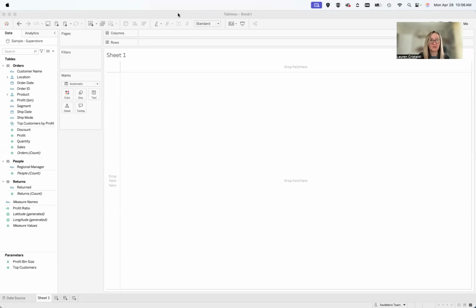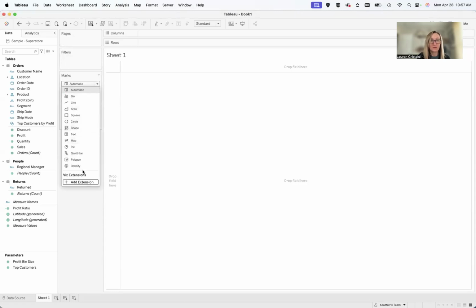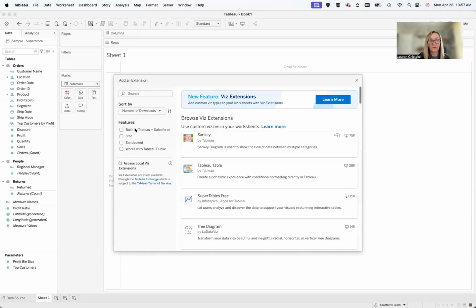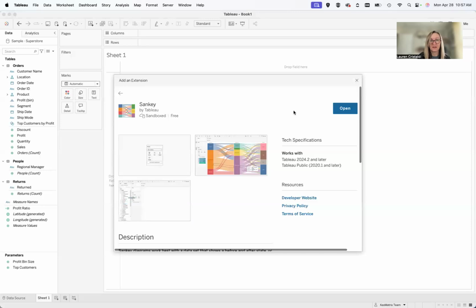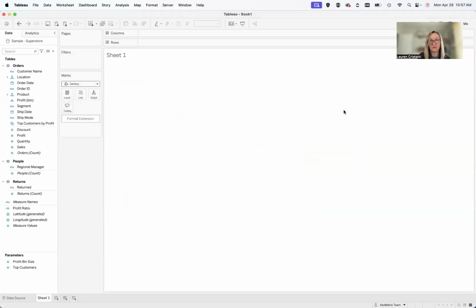So here you see we're in Tableau Desktop. I'm just connected to some sample Superstore. If we go to our marks card, we go to Viz Extensions, we'll add that extension. We can start here with some of the Tableau extensions that are free. The most popular one would be the Sankey. I've seen that used a lot. So we select that and then open.